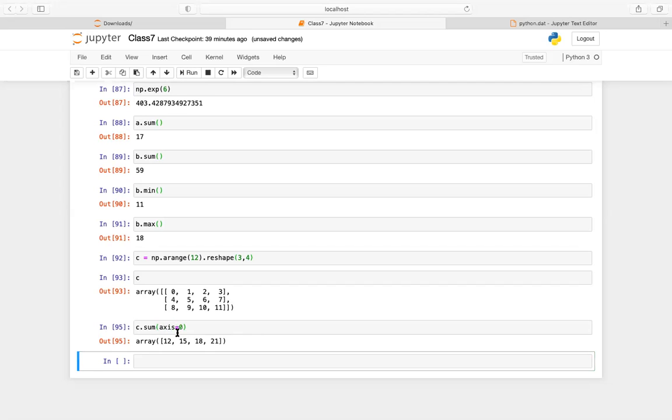With axis 0, this means that 8 plus 4 is 12, then 9 plus 1 is 10 plus 15. So you get it column wise. Now if you write axis equals 1, then what do you get? 6, 22, 38. So this gives you the sum row wise. This is how you get it, right?